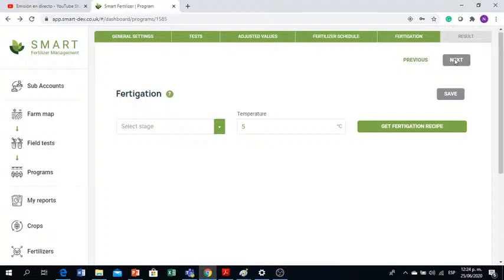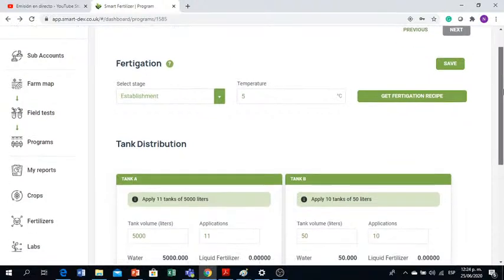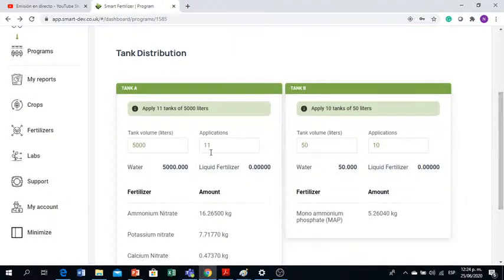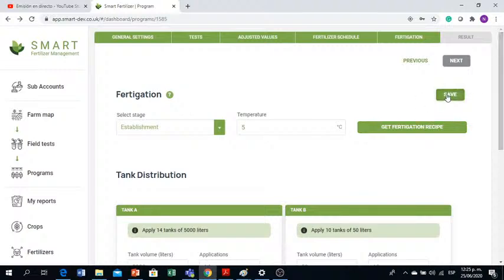And here we will get our fertigation recipe. We select here the stage and we get it. The tank distribution that the software is showing us depends on the solubility and compatibility of the fertilizer. So if you have a tank that is smaller, you can just change it. You can change the number of applications also. It's up to you. Now we are going to save that, and we will go to the next one.